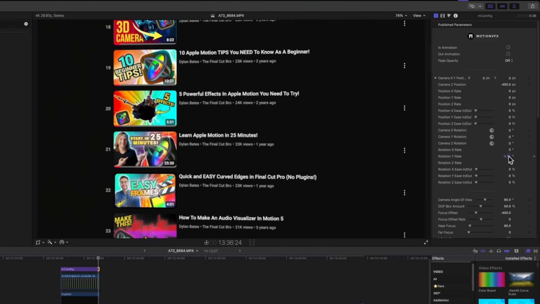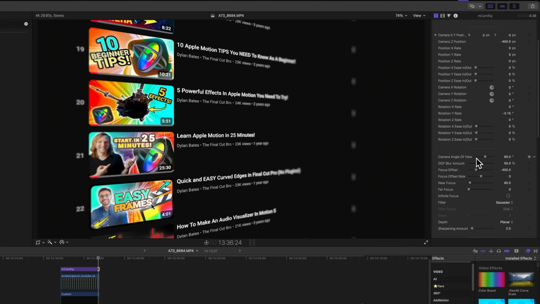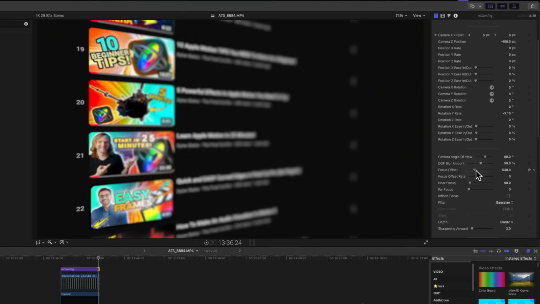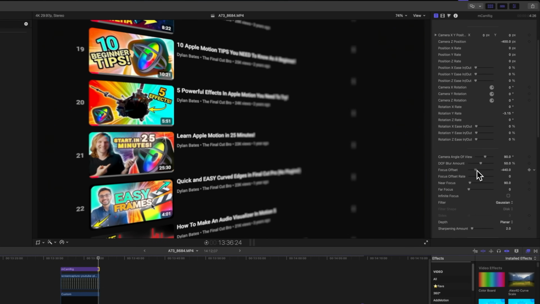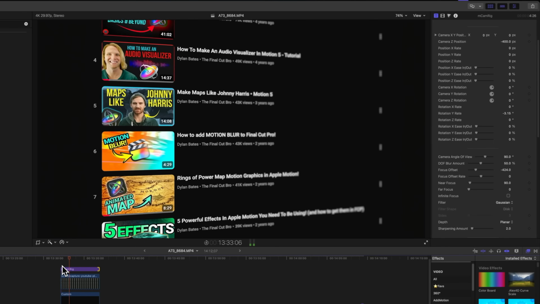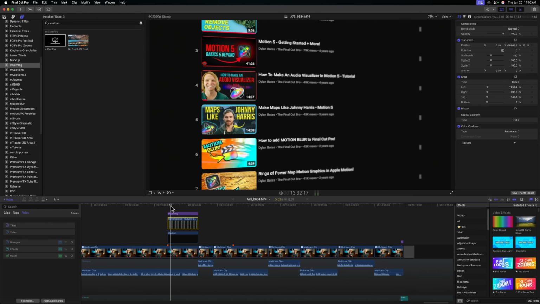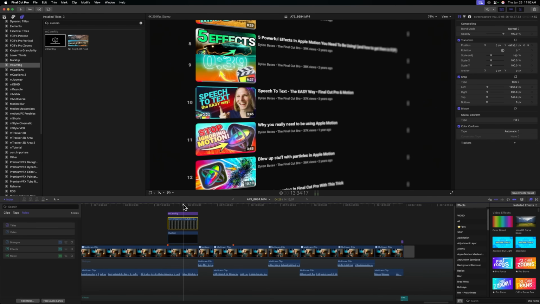That's maybe a little too far. Let's go the other direction, actually. Perfect. Maybe right in there. And then we can also adjust the focus offset. So we're focusing on the correct part, which would be the thumbnails. And now we should have a nice little animation here, all about animation and how to get it over into Final Cut Pro.